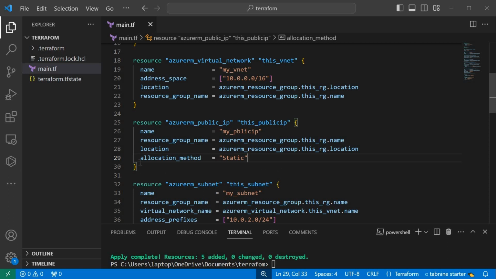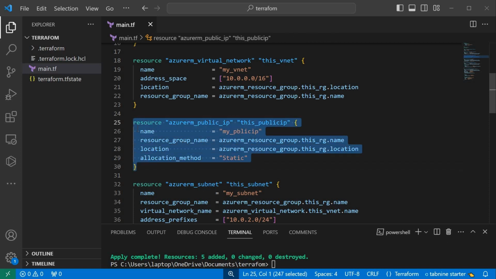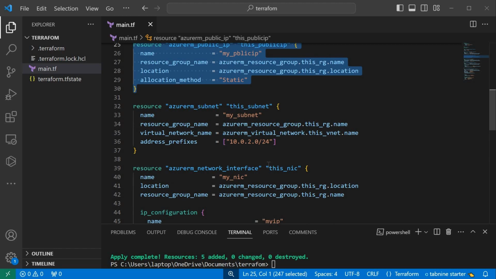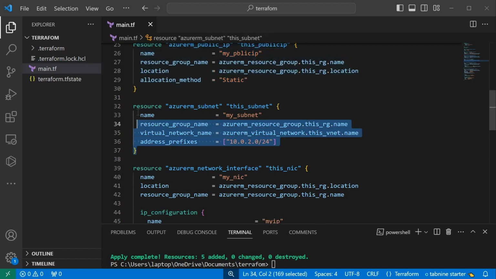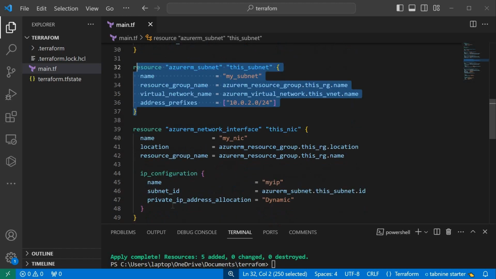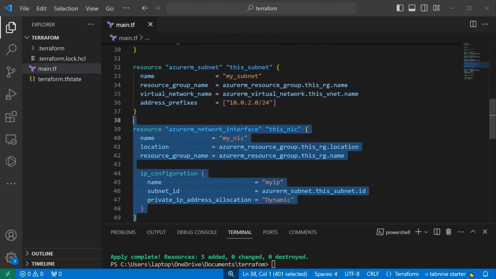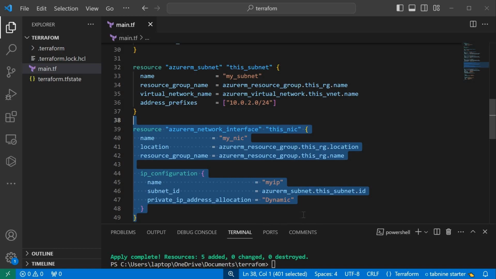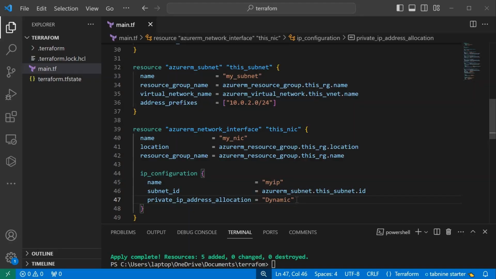So now we have created public IP address. We need to let our network interface know about it. Okay, yeah, this is our network interface. We need to let it know about it. And the way we are going to do that is by configuring it in the path of our public IP.